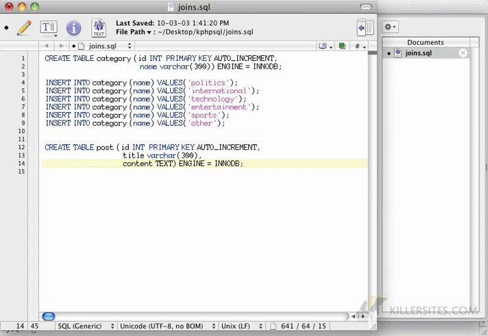If you're coming from an Oracle world, this is the equivalent of a clob, a large character blob, basically a place where you can put as much text content as you want. And then I'm going to have a category ID also of type int. And we'll talk about that in just a second, because that's how we're going to build our relationships.